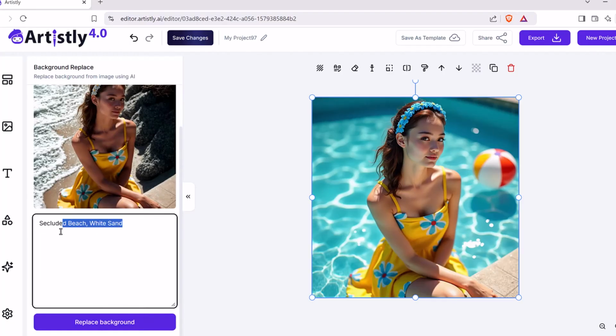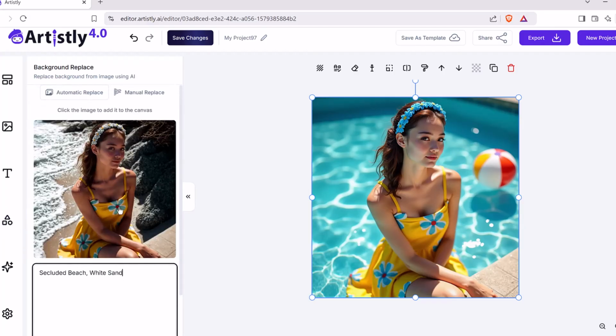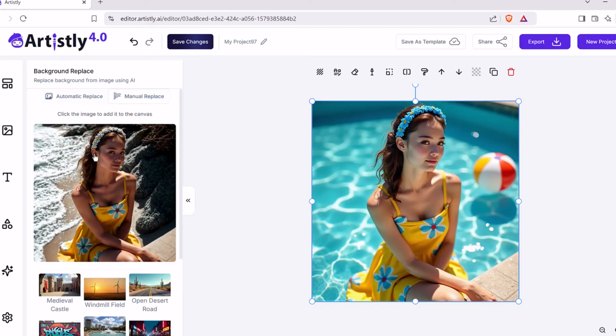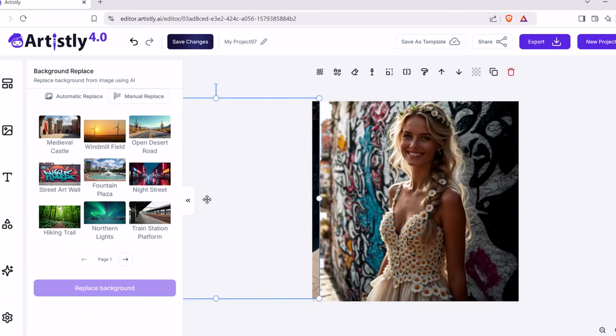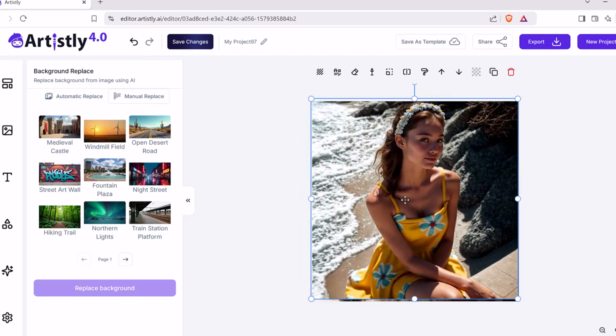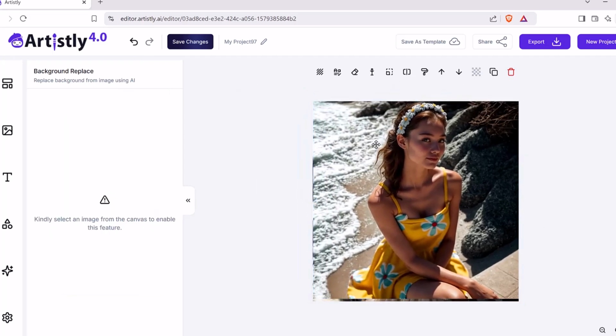Like you can go to manual and you see it says secluded white sand right here. You can add it and you can change it with prompts if you want to, or you can use one of our pre-made backgrounds. It gives you ideas, right, to play with, and it'll automatically resize it. So let's use this right here. Boom. You see this? Look how realistic it looks. So this is instant scene, a super powerful feature, and something that we're so excited to have in Artistly.